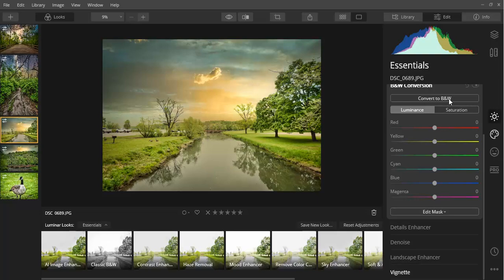So like I said, I really like this program. I use it almost every day. It does about 80% of what I need to do. I could do all of this in Lightroom and Photoshop, but it would take me 10 times as long.